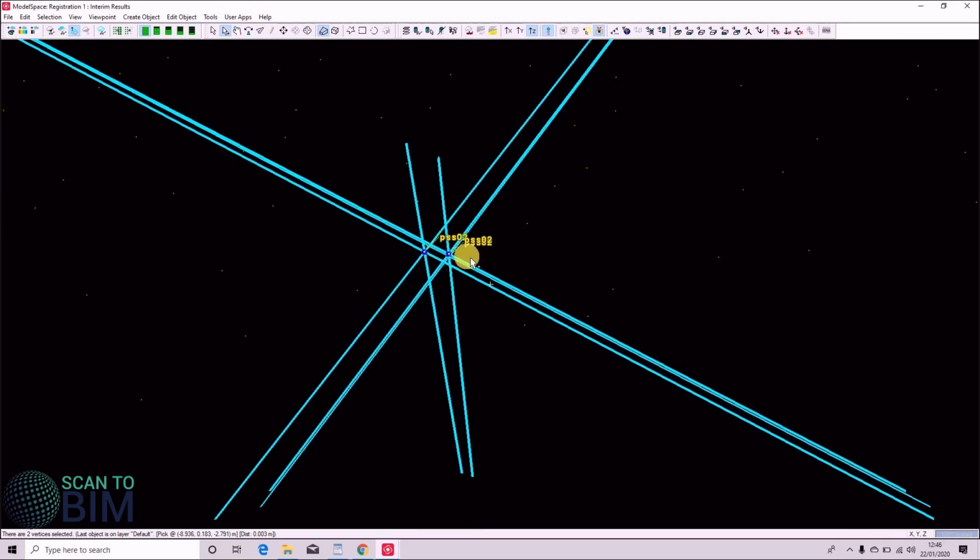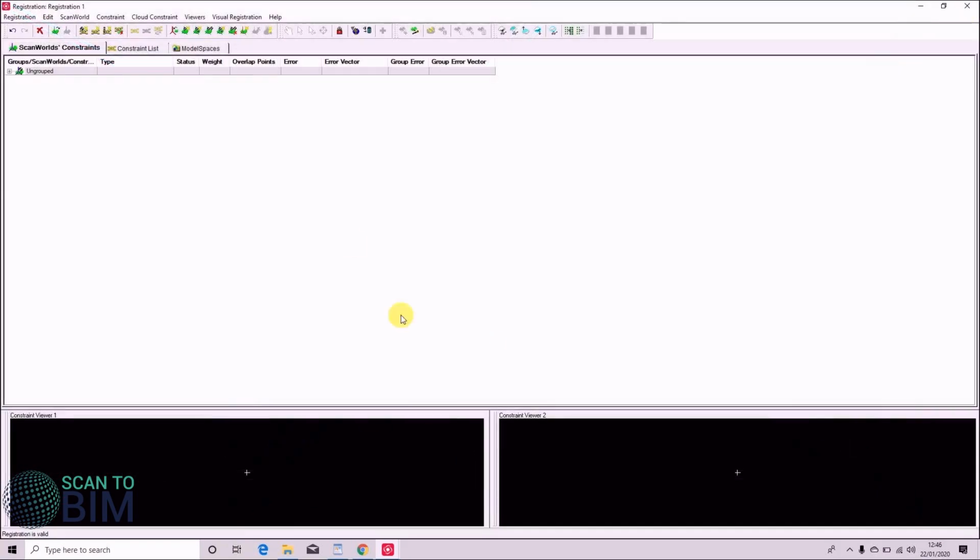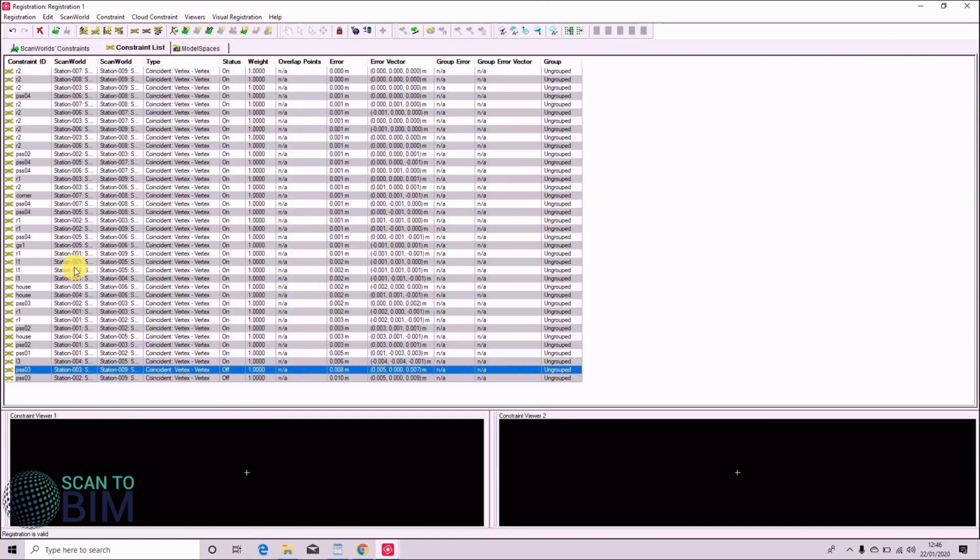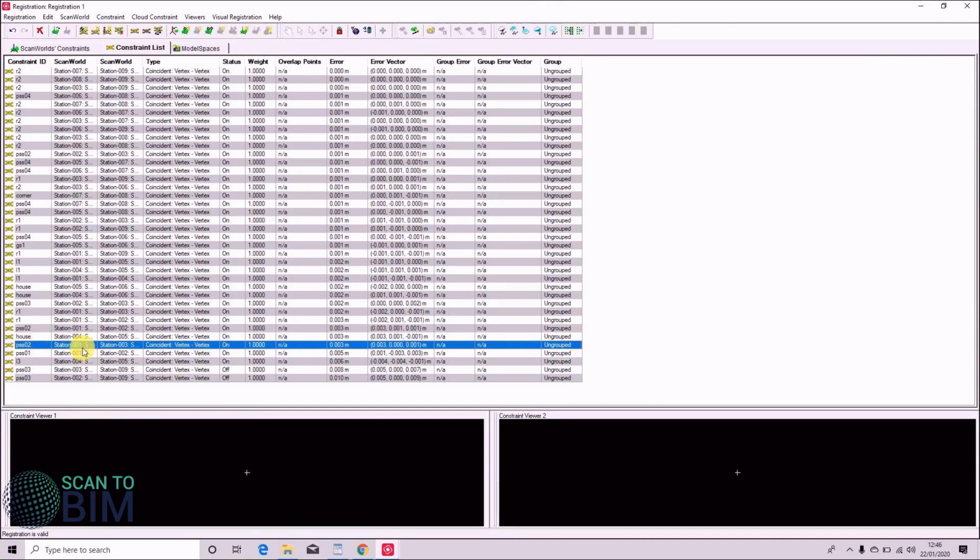discrepancy between the scan worlds. So if we measure, for example, between those 2 points, you can see down here it tells you the distance is 3 millimeters. So I'm going to close that. I don't want to save the temporary space, and you can see that at PSS02 we have discrepancies of around the 3 millimeters which was reported.